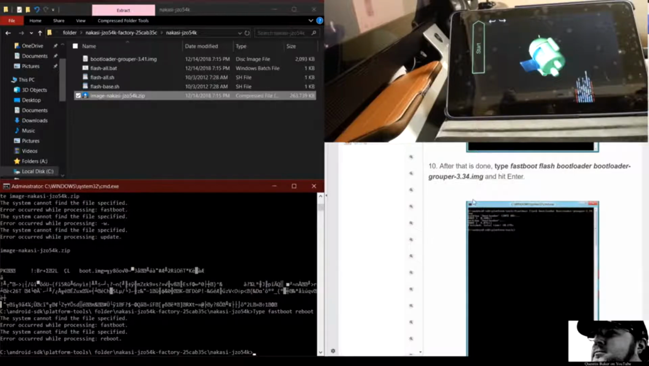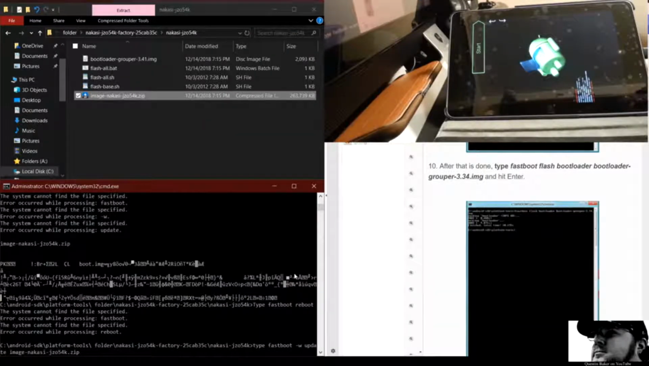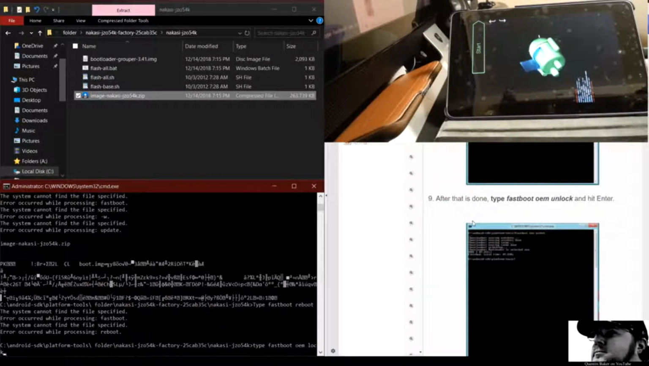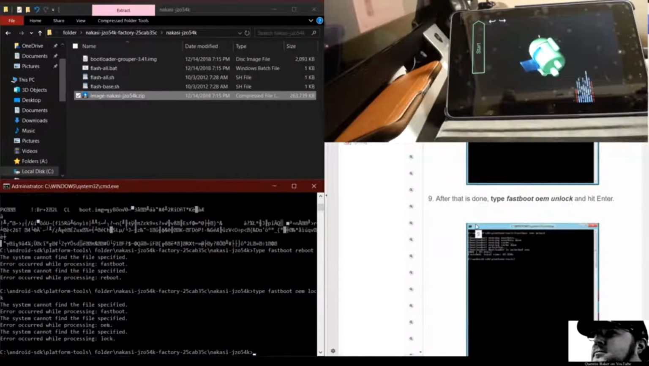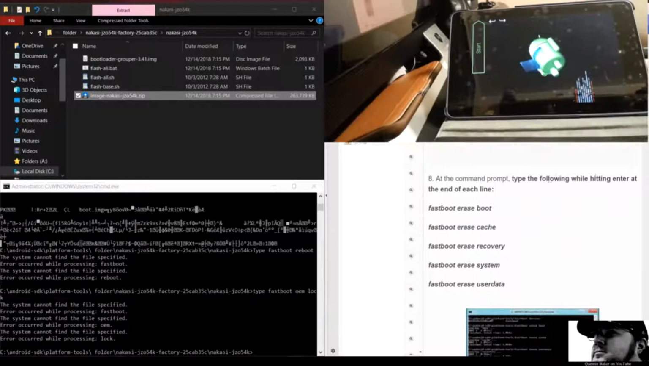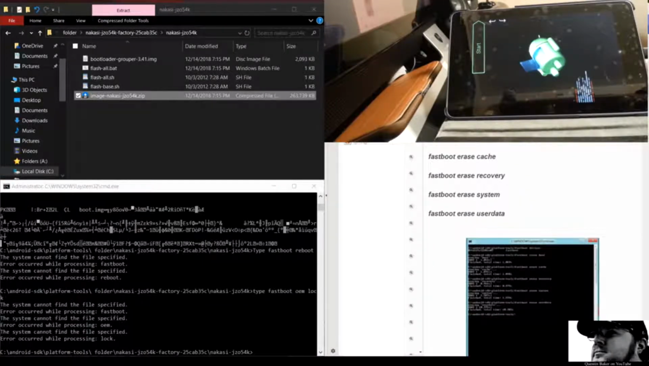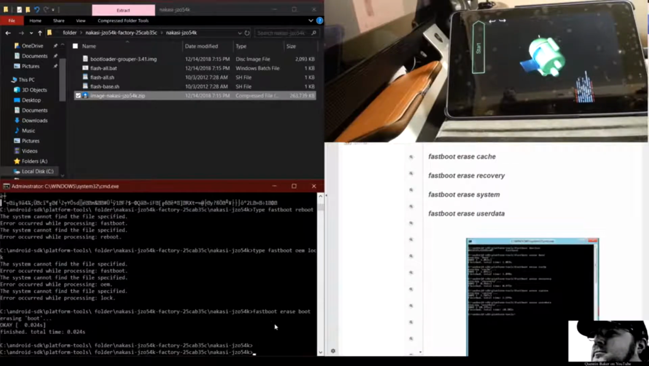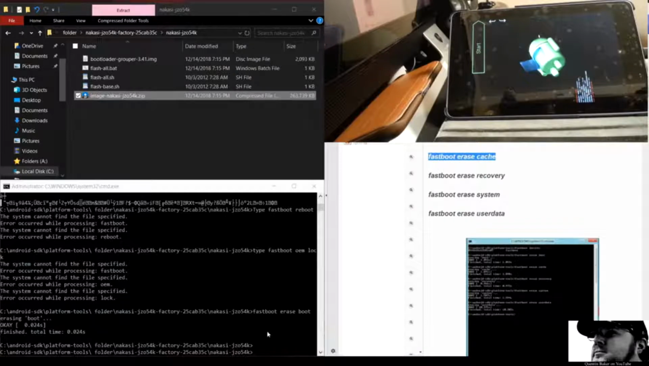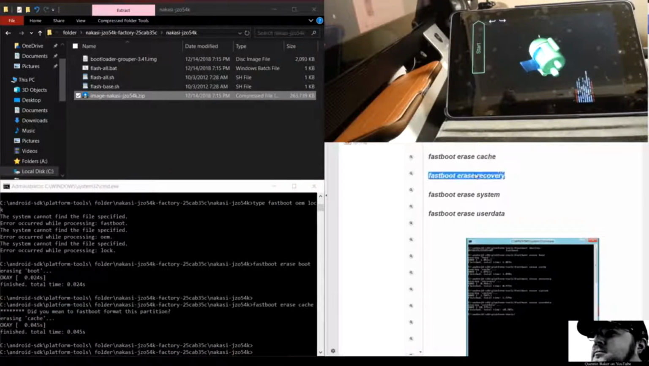Okay, well let's try this. Fastboot. Fastboot oem unlock. So we're going to start over. We're going to go fastboot erase boot again. I'm going to say erase cache. I'm going to say erase card.